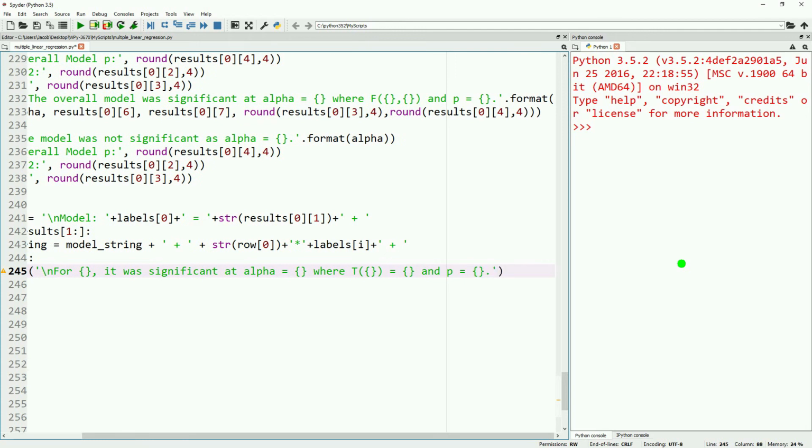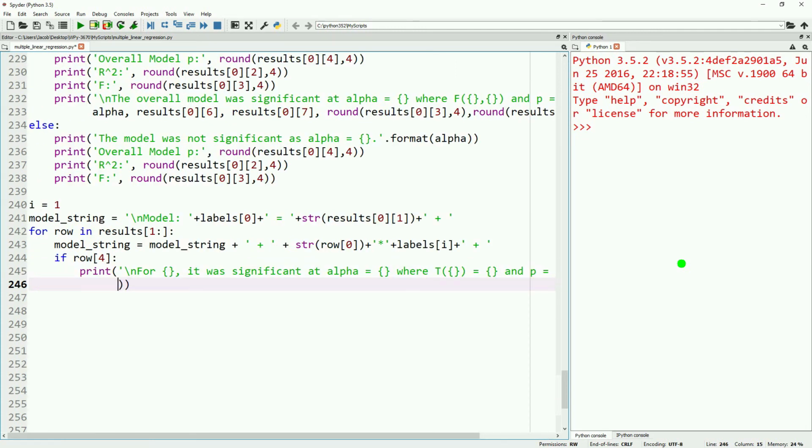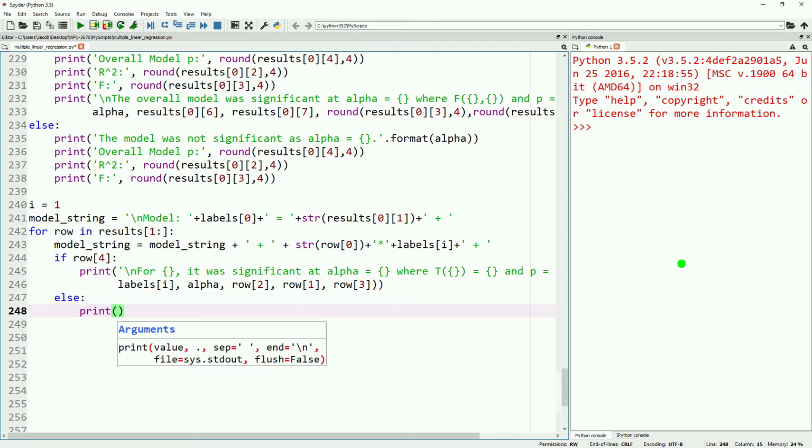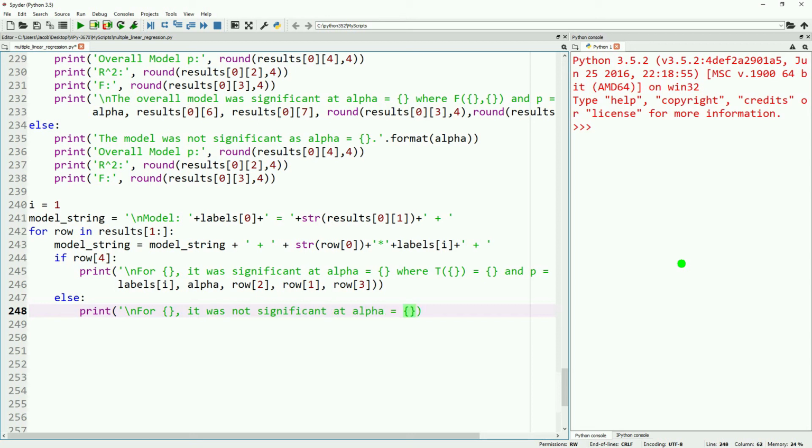We'll print a new line character, and then for the label, it was significant at alpha equals our alpha value, where t and our degrees of freedom equals our t value, and p equals our p value. And then we'll do our label I, then alpha, row 2, row 1, row 3. Otherwise, else, if it's not significant, we'll do the new line character. We'll say for our label, it was not significant at our alpha. And then we increment our iterator by 1.